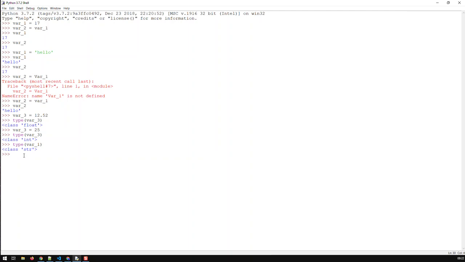You can also change the type of a variable. For instance, obviously, the hello cannot be changed to a number. But what you can do is, if I take, for instance, var3 is equal to 33, let's say, and now I wish to convert that to a string.